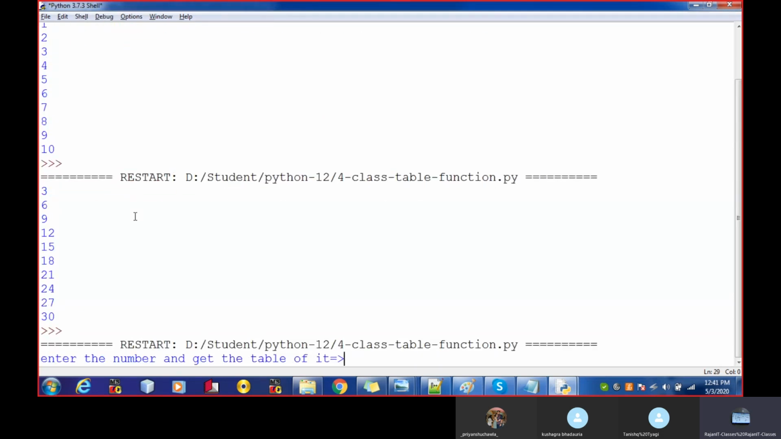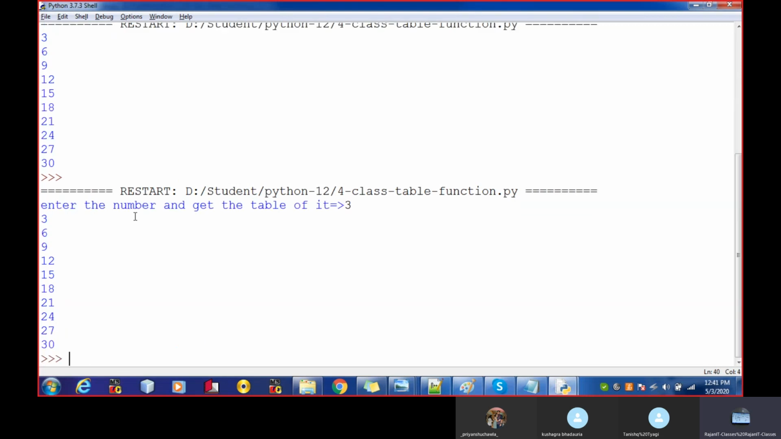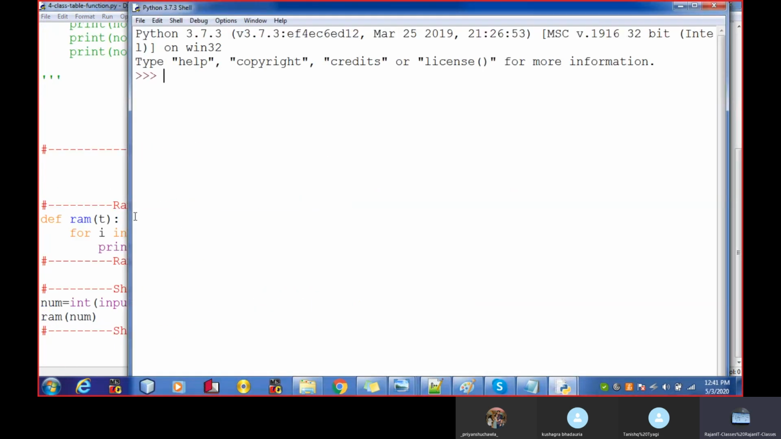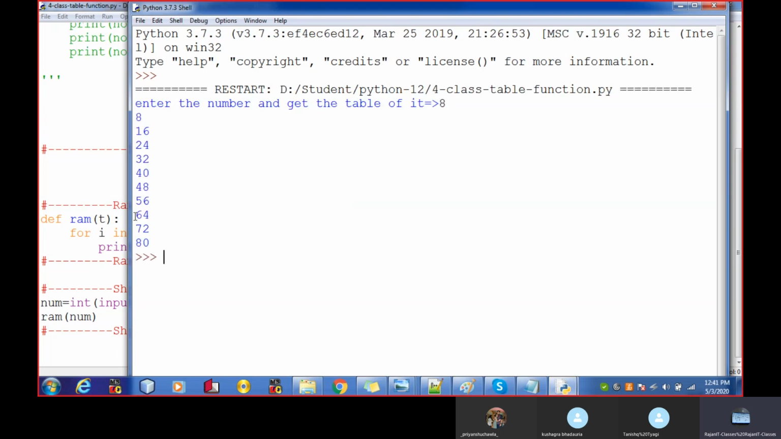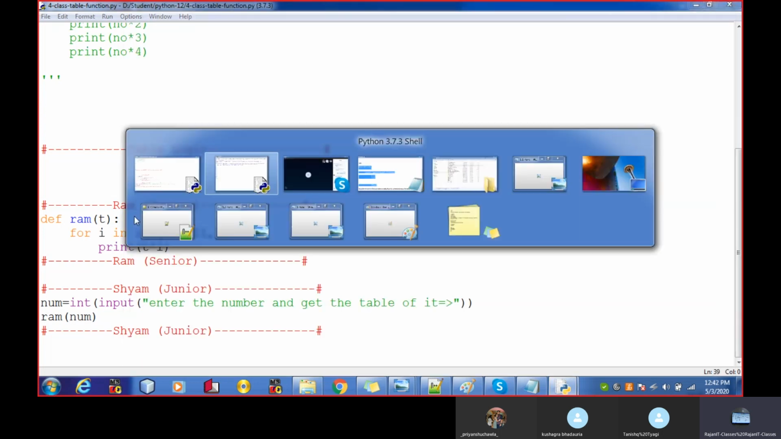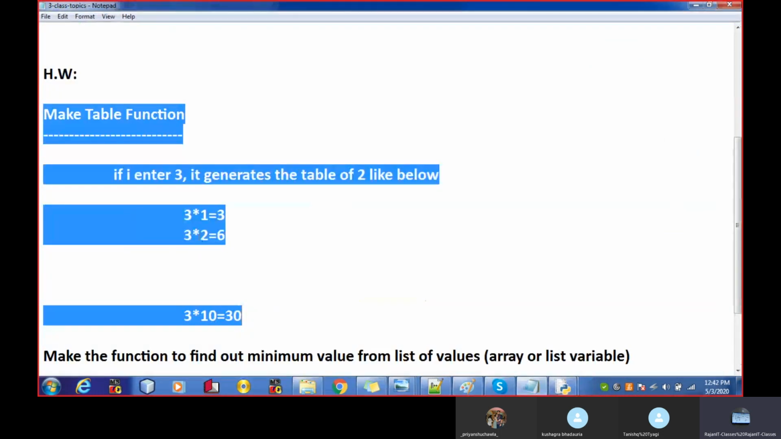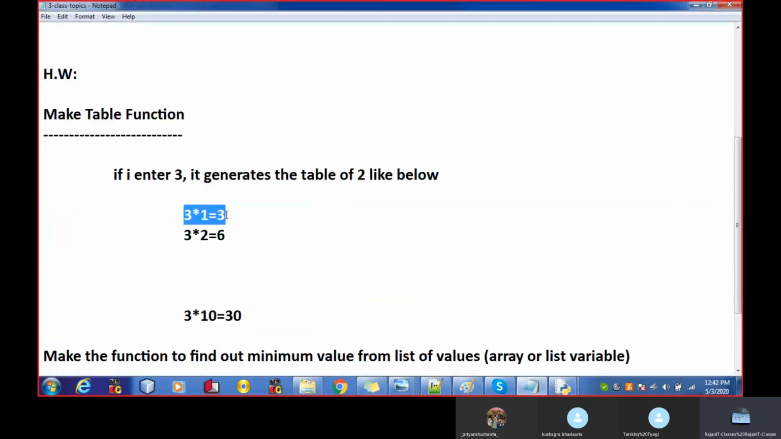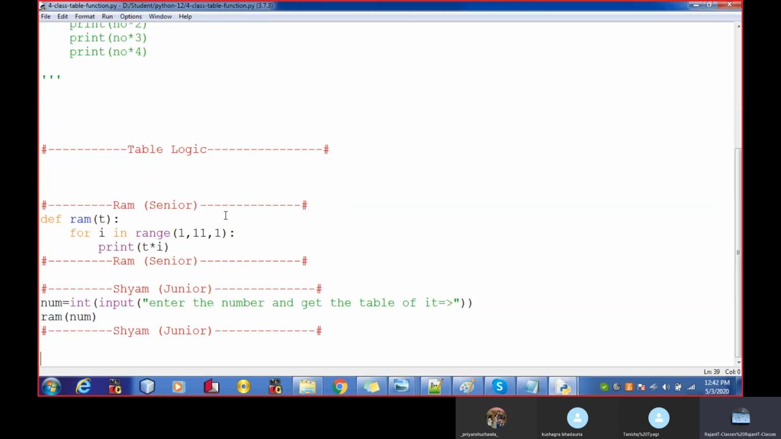Now see, enter the number and get the table of it. See, 3, 6, 9 and 12. If I run again, enter 8, get the table of 8. But I want to have the output like this, 3 into 1. So we are expecting the output in this form.